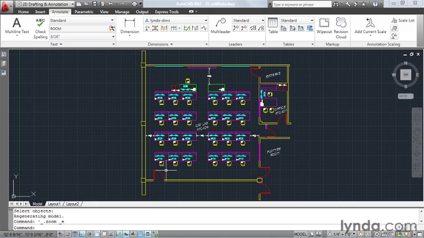It's important to remember that attributes don't have to be edited one at a time. Using the Properties palette or the Find Replace command, we can easily make global changes to the data in a drawing.